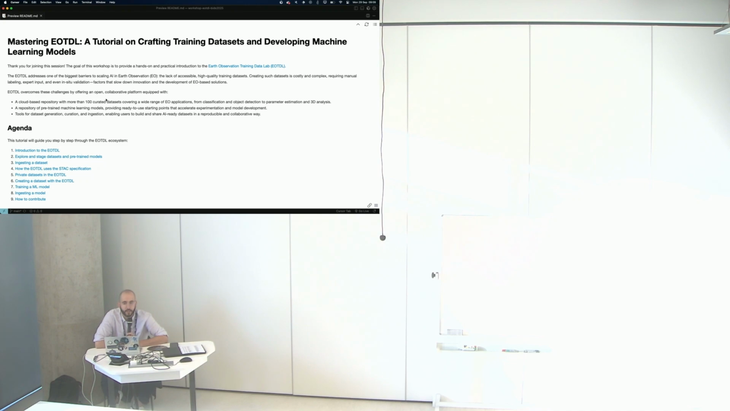So what's the EOTDL? The EOTDL is an initiative, an open platform funded by the ESA. We are the leaders of the consortium, and we'll see the other members later on. But the goal of the EOTDL is being this centralized repository where anyone can go, explore datasets, ready-to-use datasets for AI for Earth observation, even ready-to-use models and pipelines. So EOTDL overcomes several challenges, such as the lack of these datasets, which is one of the main barriers of democratizing the AI for EO.